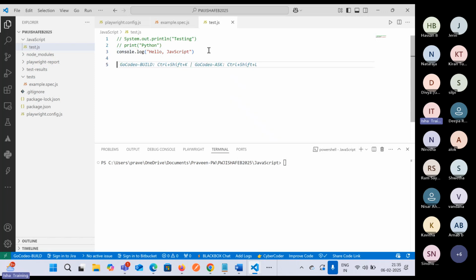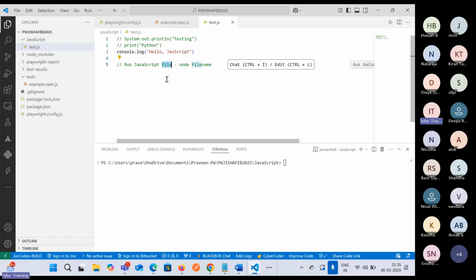Whenever we try to execute the JavaScript file, we have a command known as node and then the file name, to run the JavaScript file. Why do we say file? Because to work with JavaScript and TypeScript, we do not need to create any class. If you have worked with Java, you might be aware that even to print something on the console, we have to create a class in Java. But that is not mandatory in JavaScript and TypeScript.